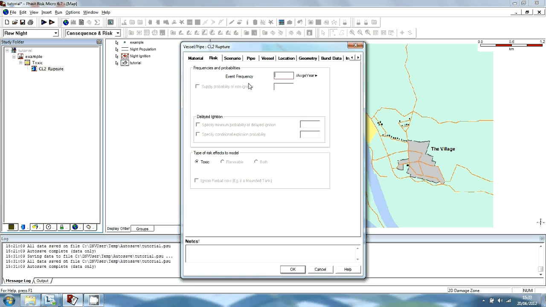So set the event frequency to 0.00001 per year, so that's 1e to the minus 5. The other fields in this tab section are all disabled for this model because they are not applicable to a material that has only toxic properties and no flammable properties.